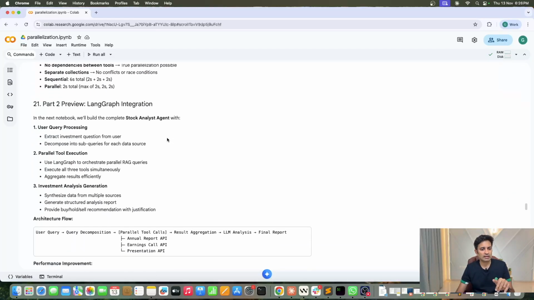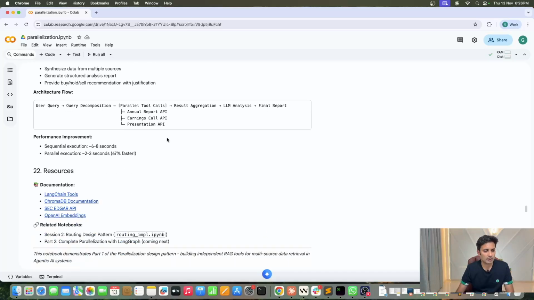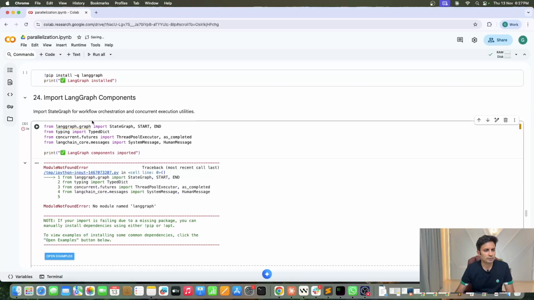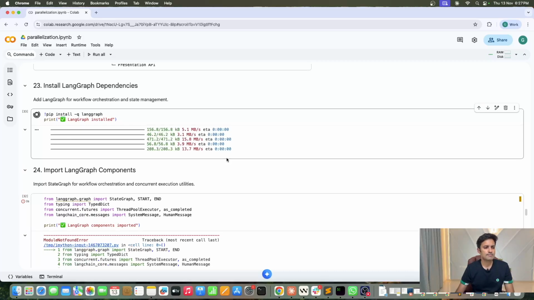Now let's do the integration. We have completed the tools. Now part 2 is that we just have to implement the agent, which is a LangGraph, configure the graph, and execute the query. So let's run that in the graph. Come here. Okay, sorry, I think I need to install LangGraph first. So let's install.